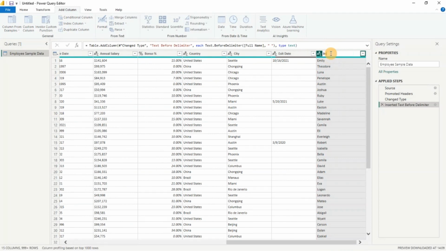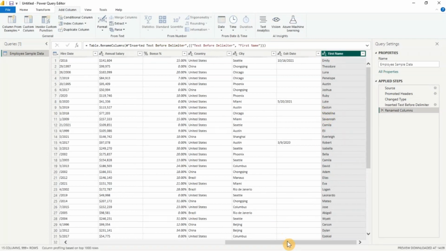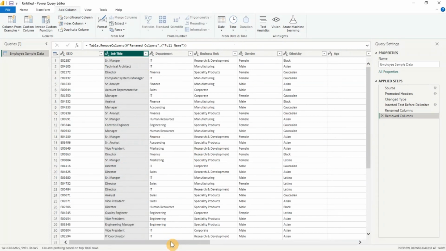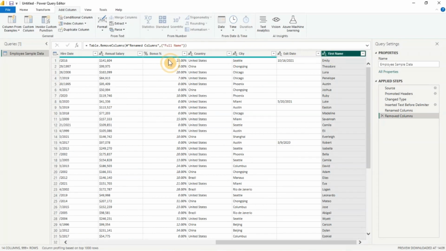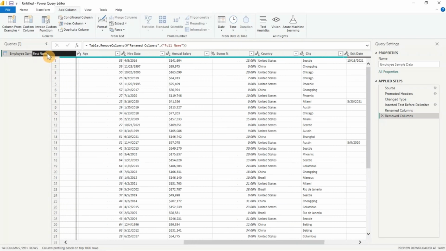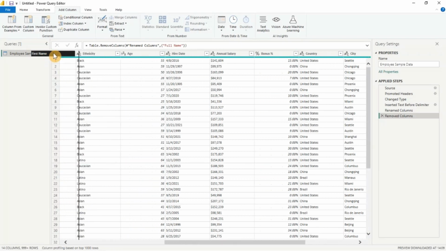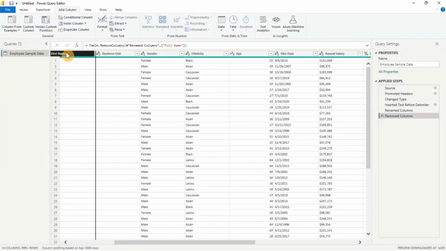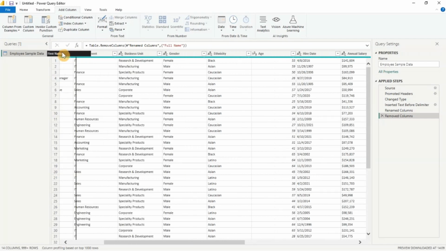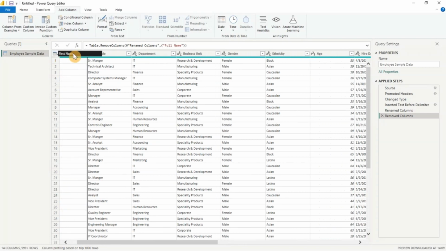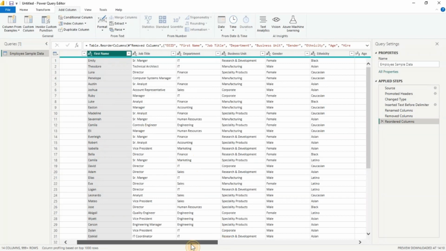So let me rename this as first name. All right. And now I can remove the full name column. I don't need this. And I'll move the first name column, let's drag it here and move it. All right. Let's take it before the job title. All right. So we have got that done.